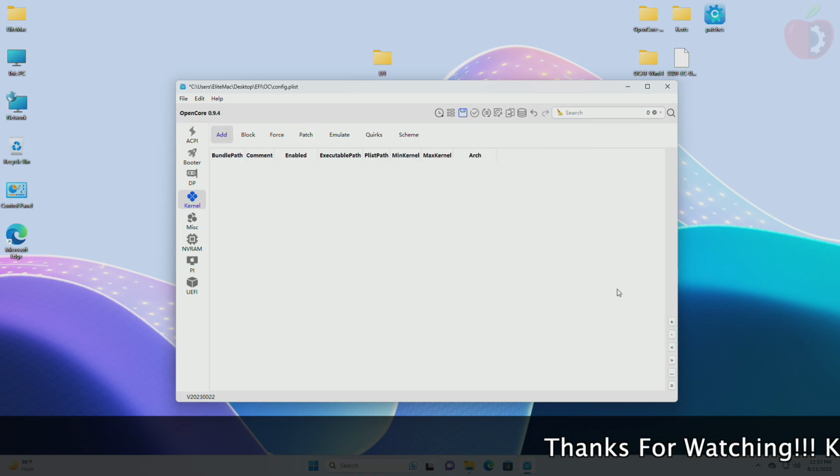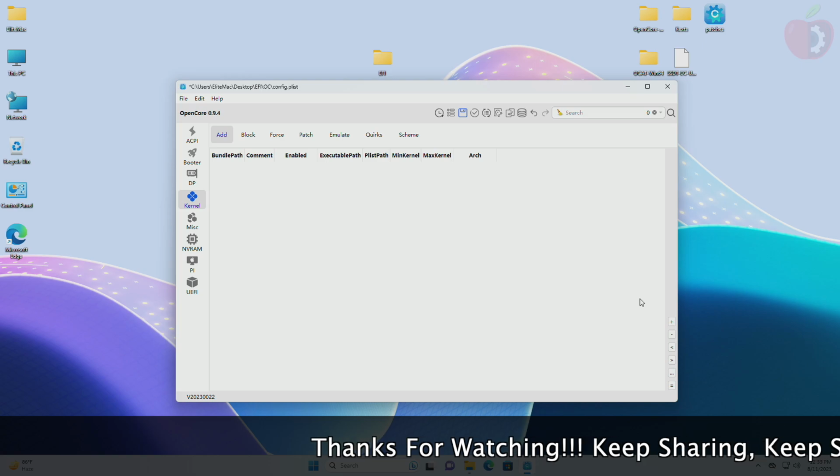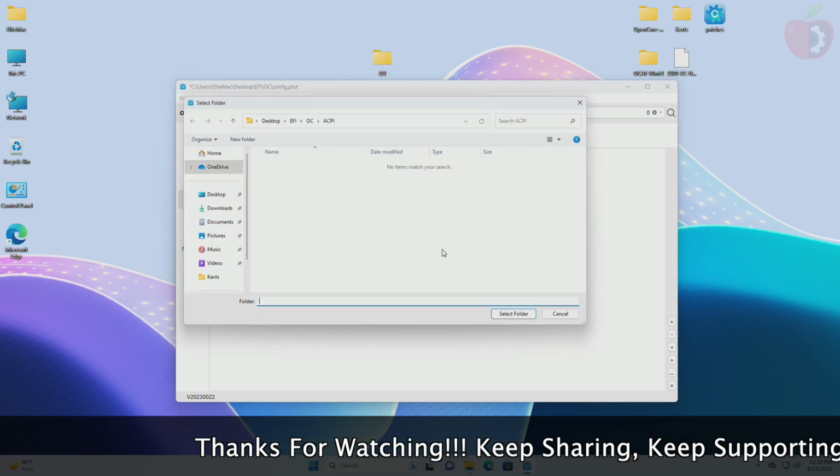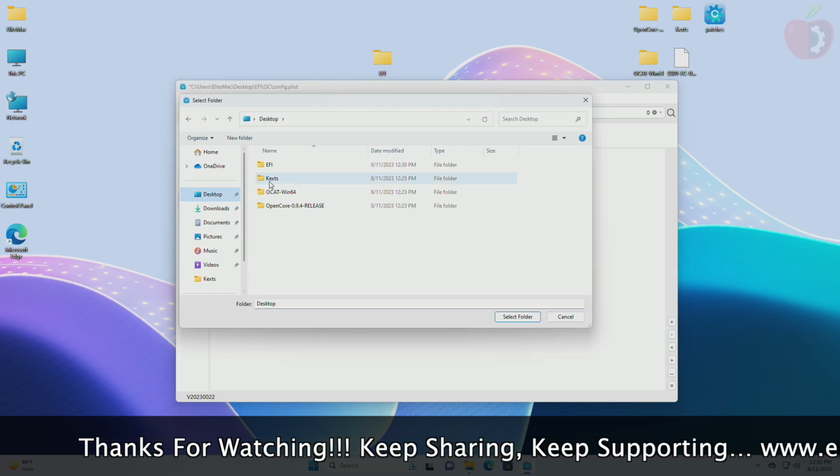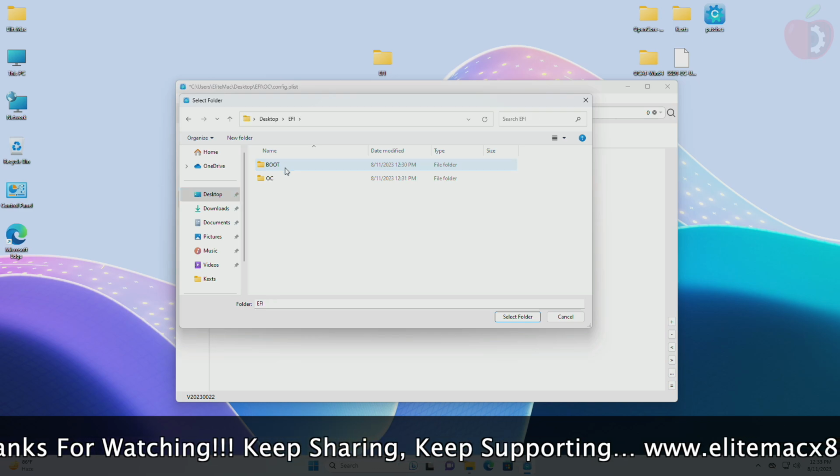Now after cleaning up, add the kext entries in the Add section of the Kernel tab, from the kexts folder of the EFI's OC folder. To add the entries, click on the plus button, and then add the entries of the kexts one by one, in proper order.